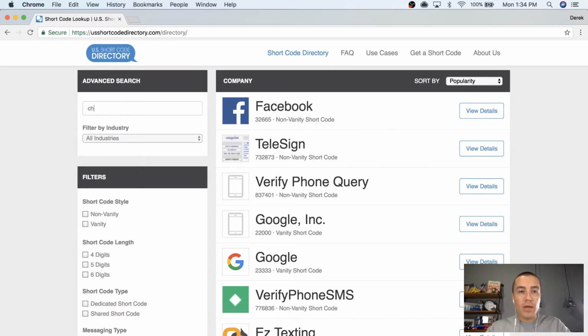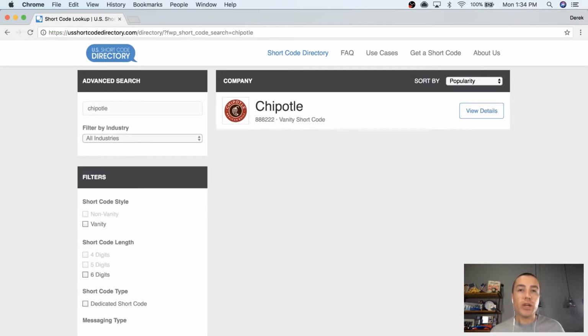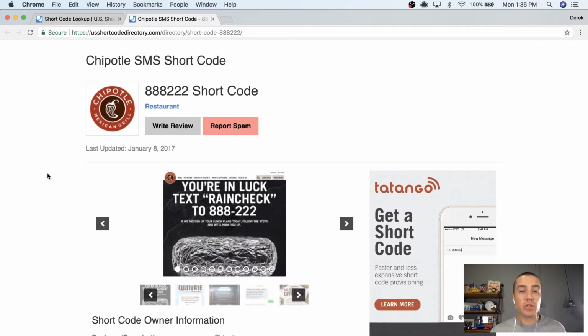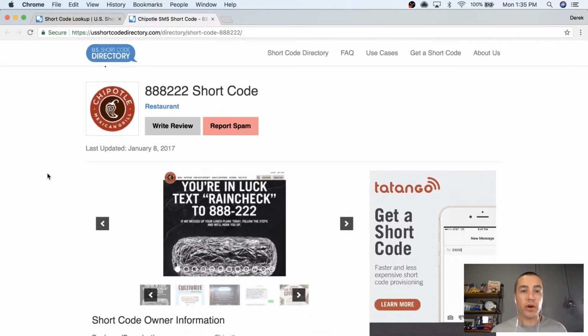So for example, I'm going to search for Chipotle. Let's say I want to see which shortcode Chipotle is using. That was pretty easy. I'm going to open this in a new window. And as you can see here, there's a lot of information about the shortcode.